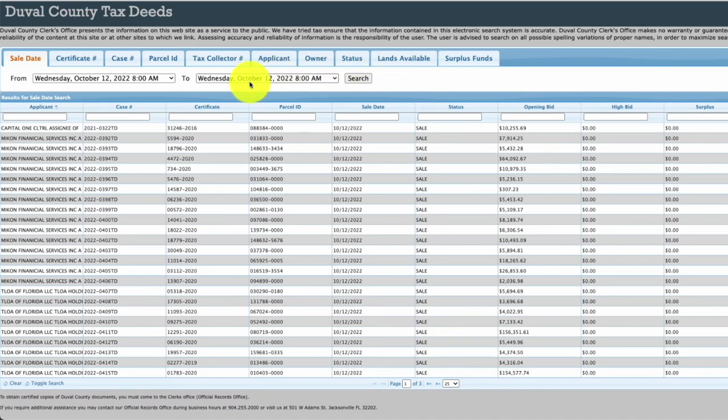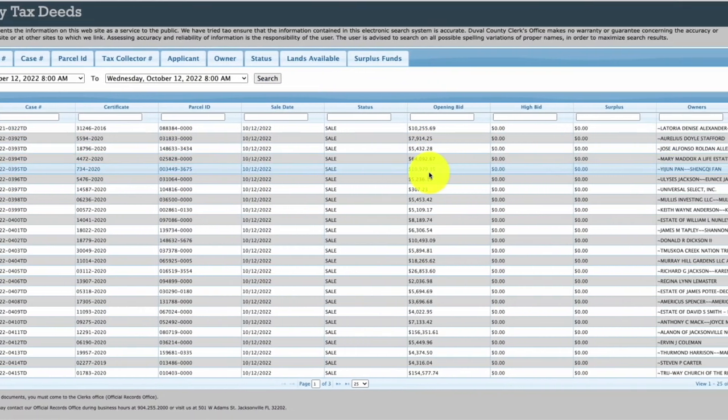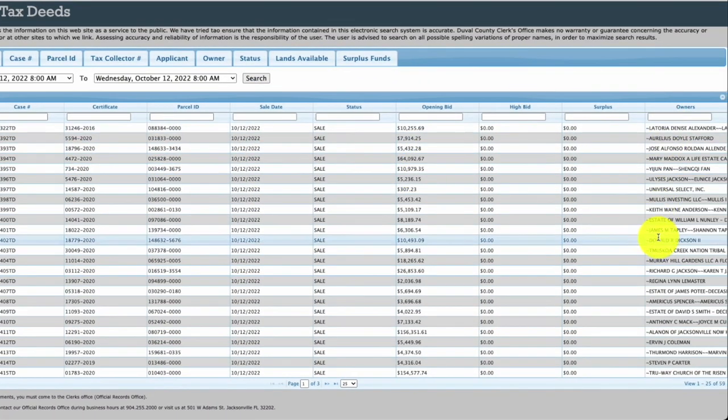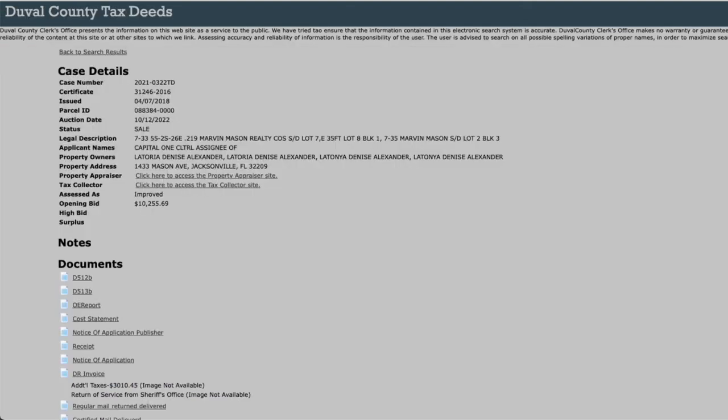And now we're able to see all the tax liens that are up for sale coming in October. We could see the applicant information, case number, certificate number, parcel ID, sale date, opening bid, as well as the owner. We could even dive deeper into more information of the owner, including what the property address is, so that we could send out mailers, and we could even sync this up with, say, batch data, so we could do skip tracing automatically, which I have a video on that as well.